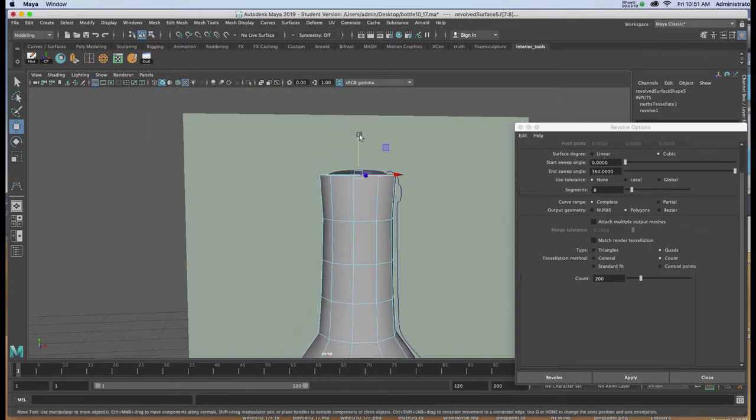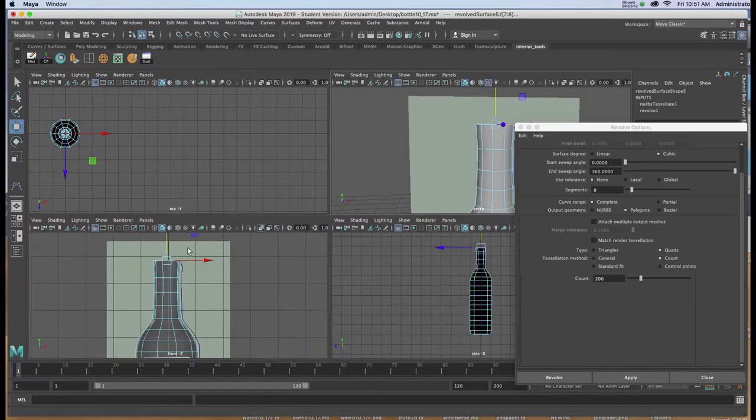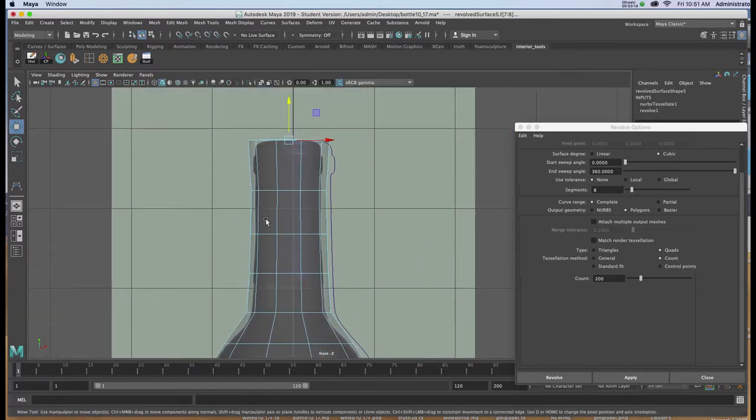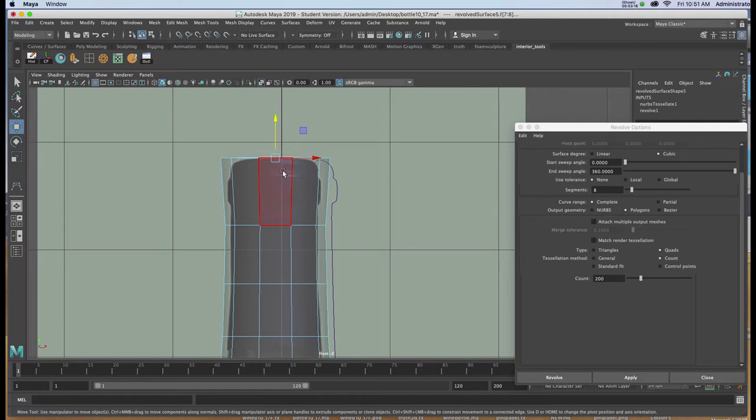Now I'm going to go to my orthographic view and start to use the edge loop tool. Now this is a little broader. I'll hit 3 on the keyboard, so it looks pretty good so far as the width. So I'm going to return to 1 and I'm going to start to add the edge loops so that I can build that little collar that's at the top of the bottle.